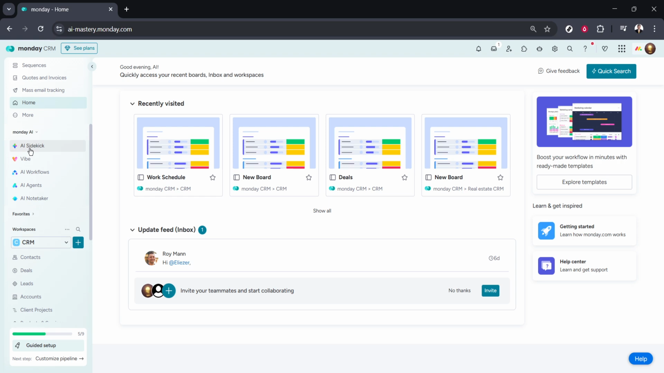And there you have it. You've successfully enabled the AI Assistant in your Monday.com workspace. You can now explore the many ways it can enhance your team's productivity, from summarizing updates to generating ideas and automating tasks.